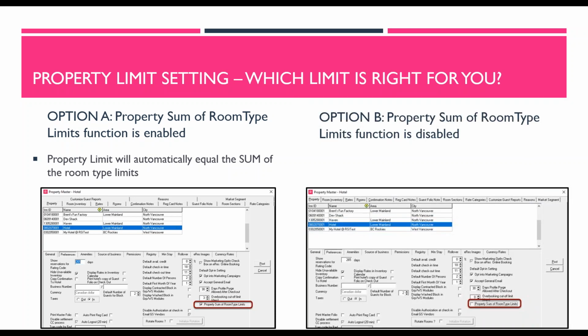Option B is to have this setting disabled. So you can see here on the right-hand side, this checkbox is unchecked, and therefore it is disabled. When this setting is disabled, the property limit does not have to equal the sum of the room type limits. In fact, the property limit would be managed independently in this second option, option B.